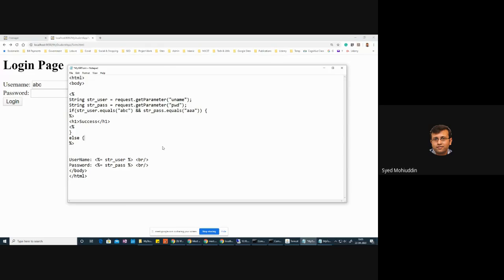Else also we will use the angle curly brackets, and then we will close the scriptlet tag here, and we will say it is failed. We will say failed, and then we need to close the block of else part. So this is the curly brackets, which is Java code. So we will open the tag, and then we will again close the scriptlet tag. Now all these things are not needed right now, so I'm just trying to remove them.